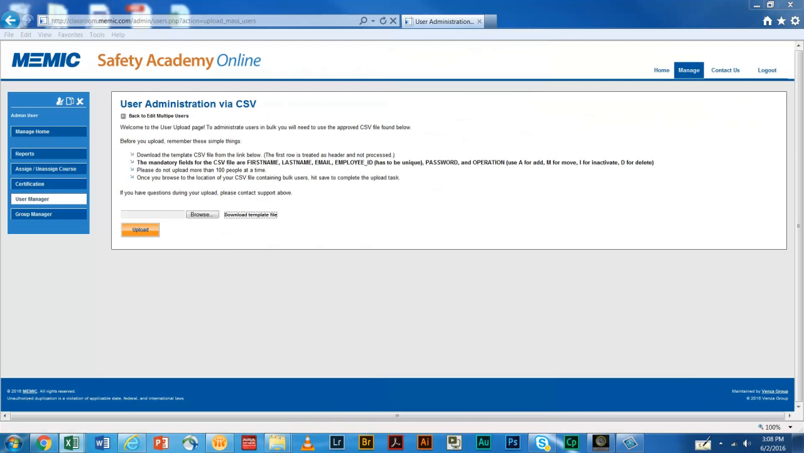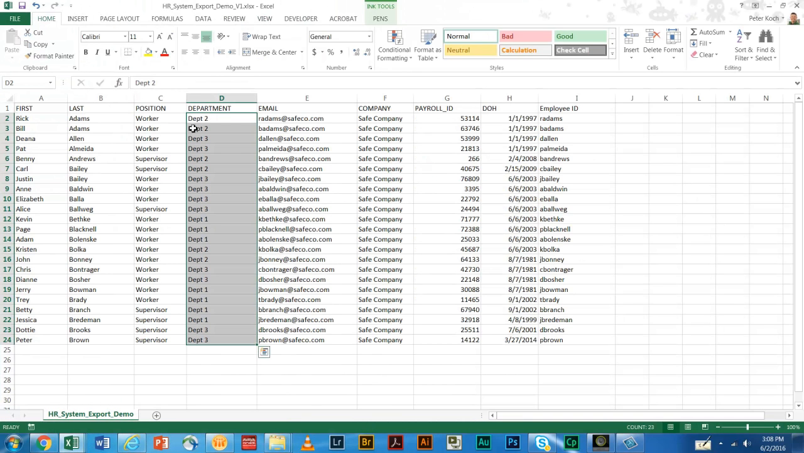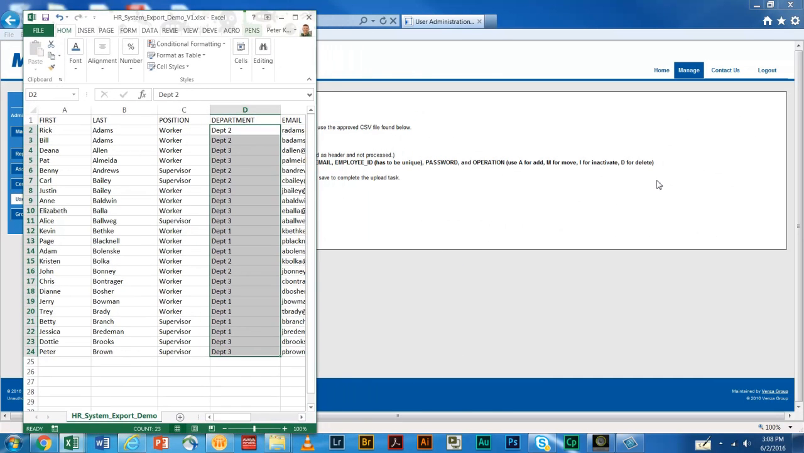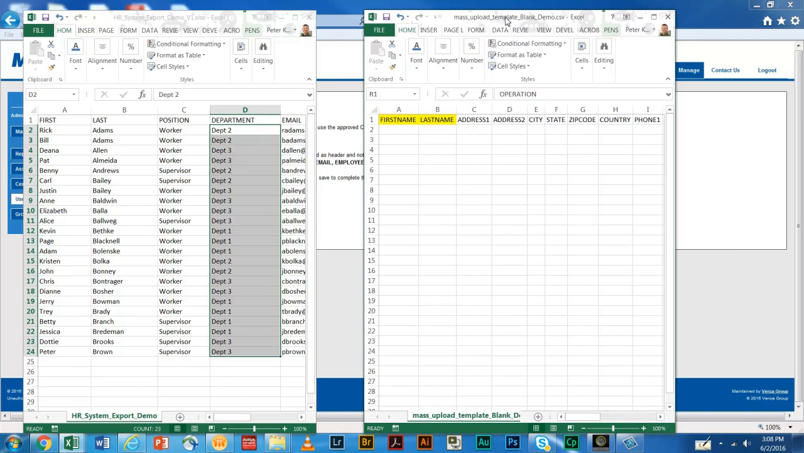So we'll go and minimize that for a second, and we're going to go grab an export file. So this is an example of an export file from your payroll system or your HR system. And it has quite a few fields, and most of them will be compatible with the mass import file. So we're going to minimize that, and we're going to bring over the mass upload template. And all we're going to do is copy and paste the required fields from one to another.